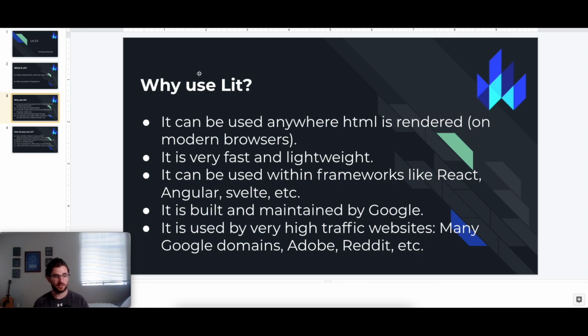But Google's not the only one that's using it. There's a lot of high traffic websites using it, including Adobe, Reddit, IBM, and there's a lot more that are starting to use it just because of the performance that it gives and the flexibility that it has.